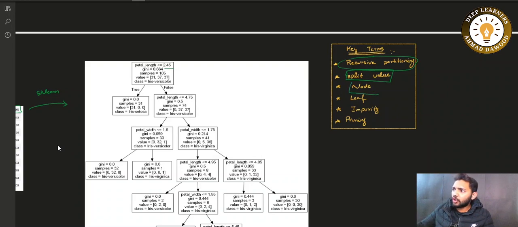What is a node? Each box here represents some decision rule. These are the nodes, this is also a node, this is also a node, and the end nodes, or terminal nodes, are called leaf nodes.